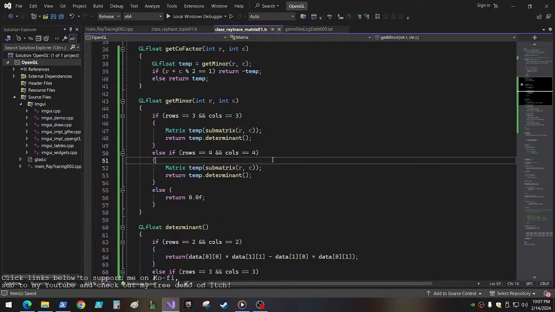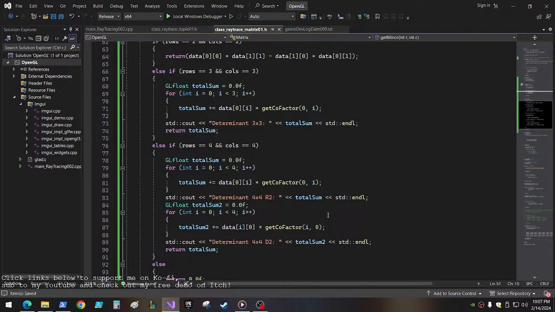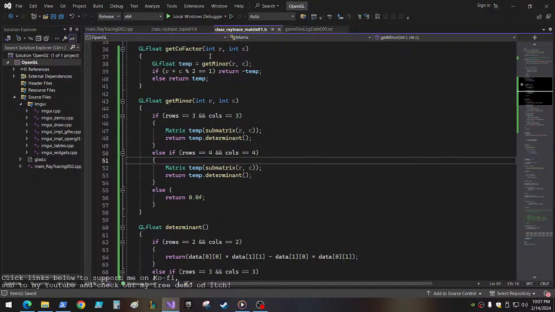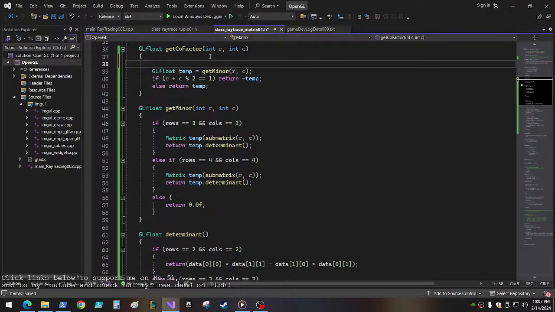Okay, so let's get minor, get cofactor. See, I'm so confused. I think that's going to work. So get minor, get cofactor. So get cofactor here, let's just put in a little temp equals get cofactor, return temp. Let's just return negative temp, positive temp. Then cout get cofactor.